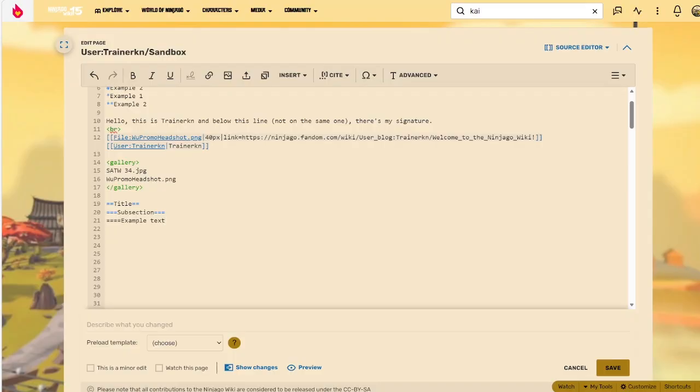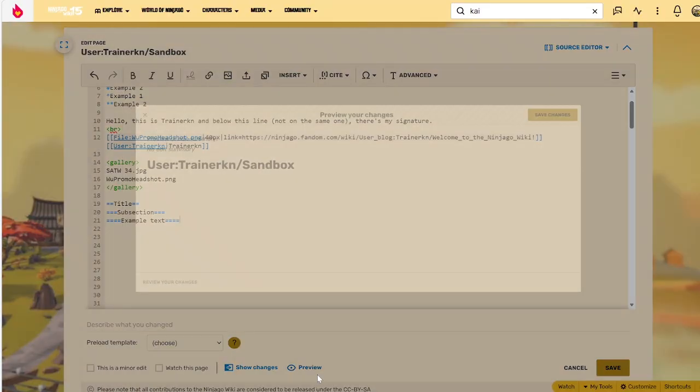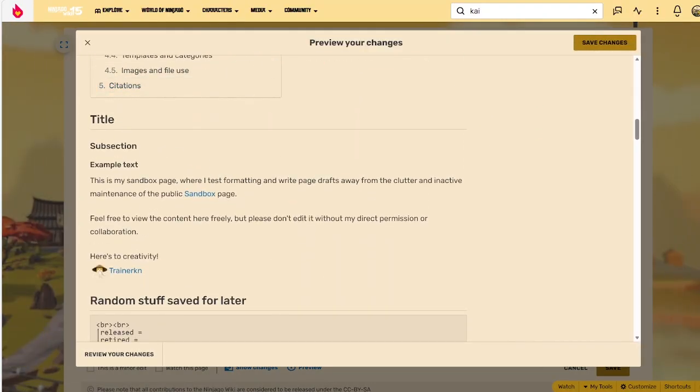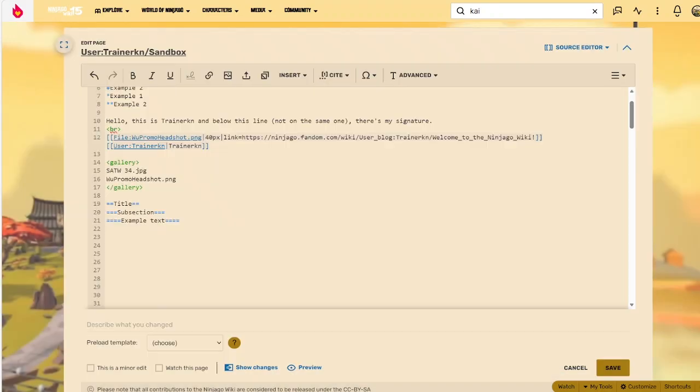Example text 1, 2, 3, 4. So notice how this goes 2, 3, 4. But the more equal signs you use on either side, the smaller the text gets. See? It goes from this large one to a slightly smaller subsection to a very slightly smaller subsection of that subsection. So this is a way to structure pages.